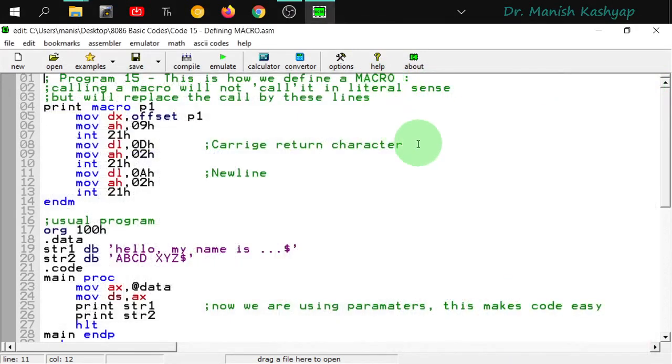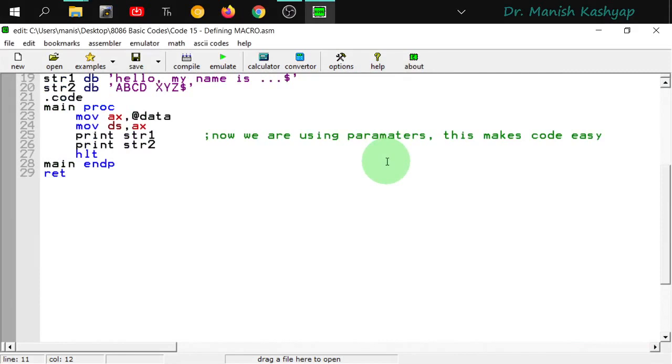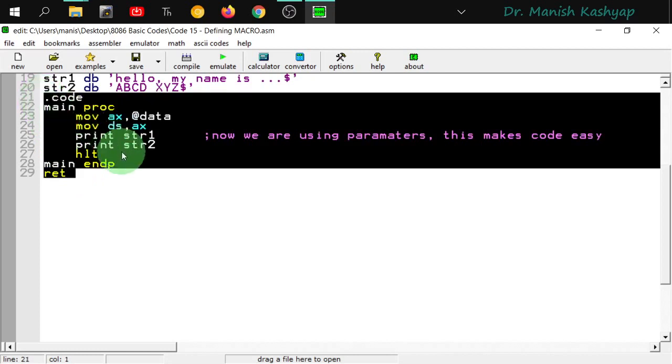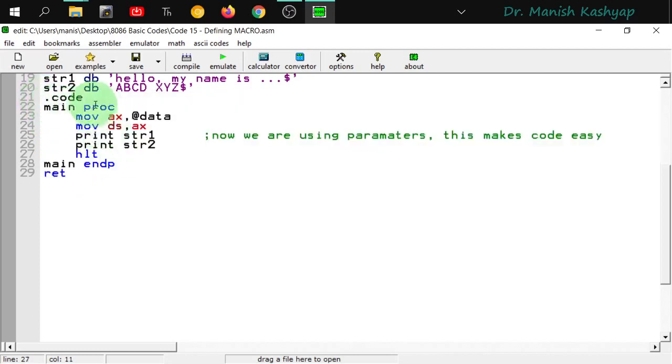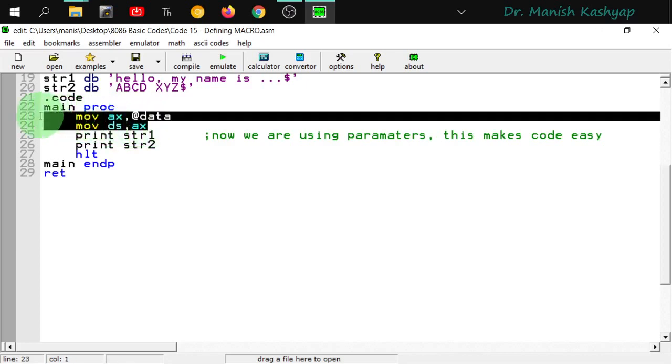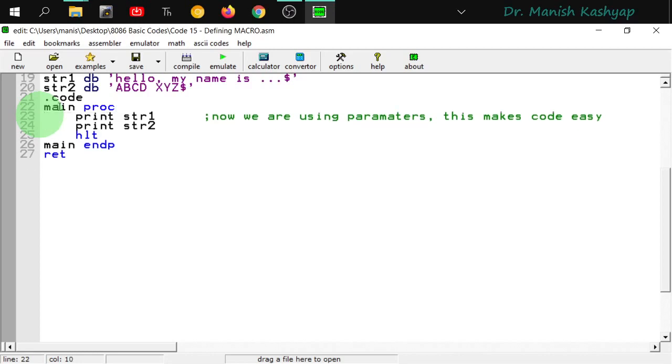Now, what are macros? Let us explain it through this program. Let us first see the code segment of this program. In this code segment, you can see the main procedure. In this main procedure, I am simply moving ax, at the rate data, and ds, comma ax. This is initializing the data segment. This is unnecessary because this is a COM style program, so this is not necessary.